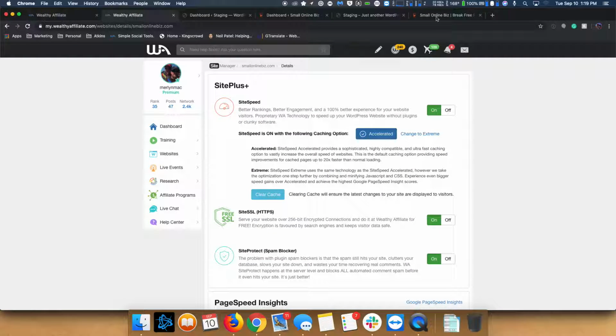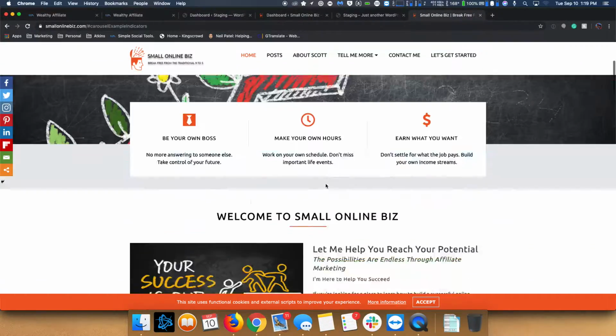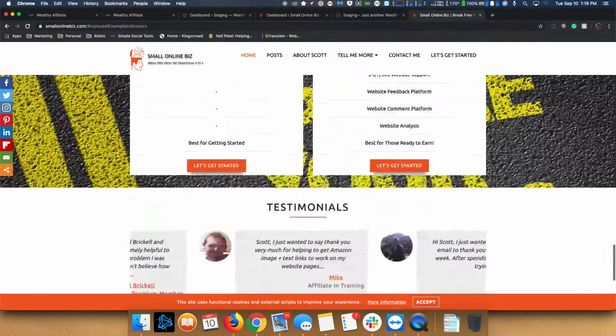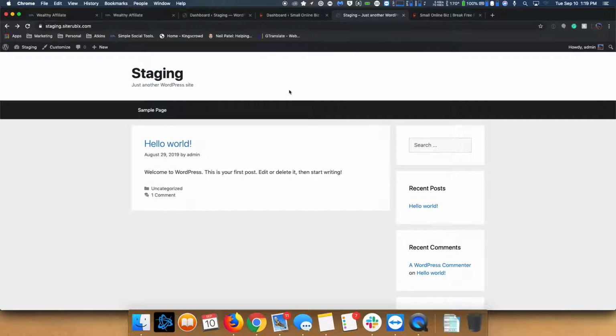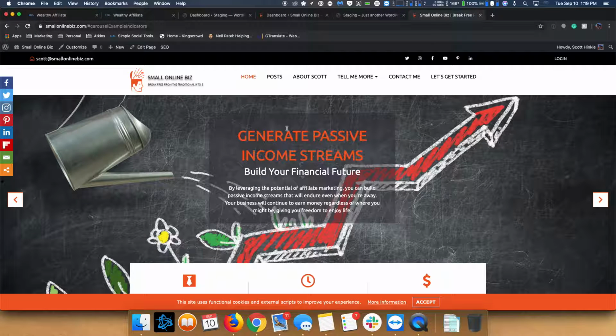So what I'm going to do is recreate pretty much my entire homepage, my static homepage, using Elementor on my staging site. So this is what my staging site looks like right now. That's quite a far cry from what you see here.